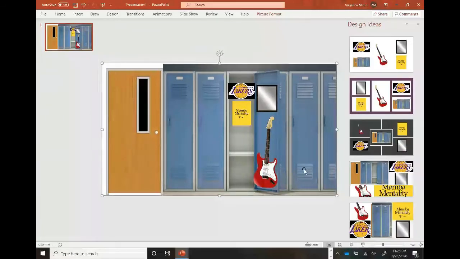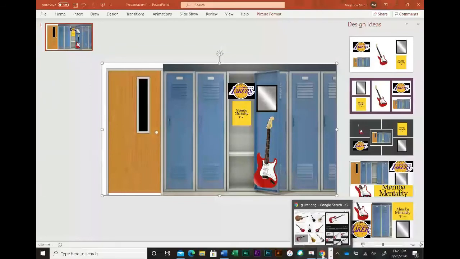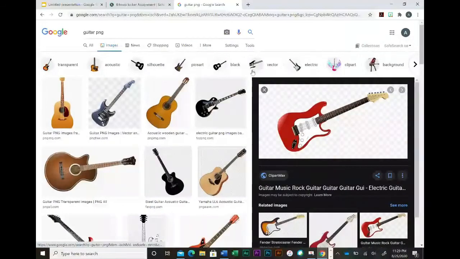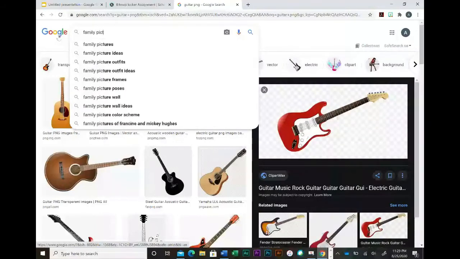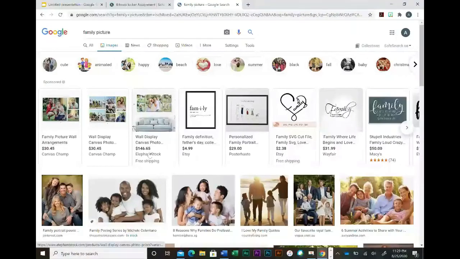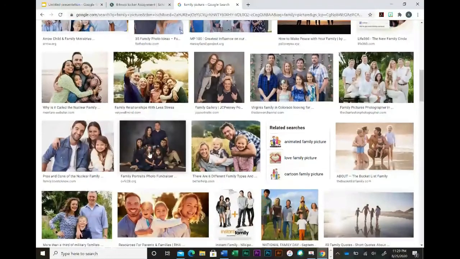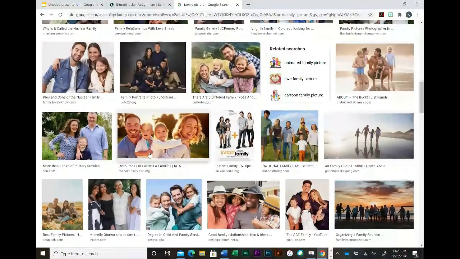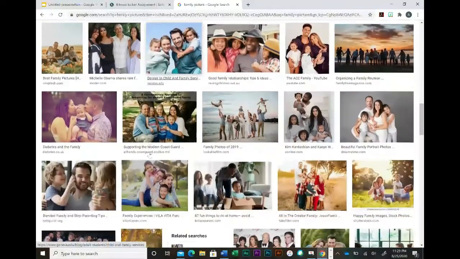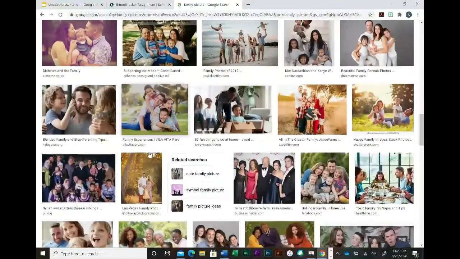decorate your locker. Another thing that I like, I love spending time with friends and family. So let's just pretend I'm not actually gonna put a picture of my friends or family. I'm just gonna look for a family picture. And let's just say that, just pick whatever. I'm just gonna pick, geez.